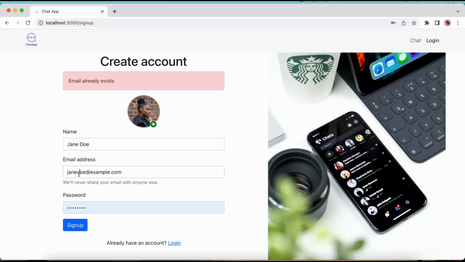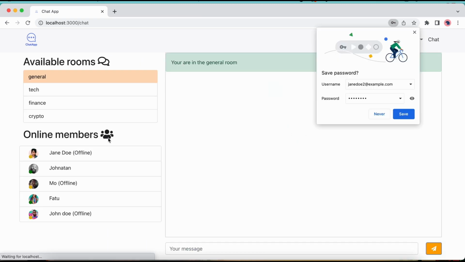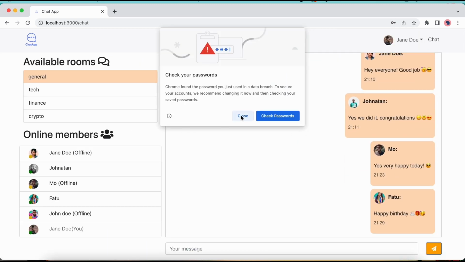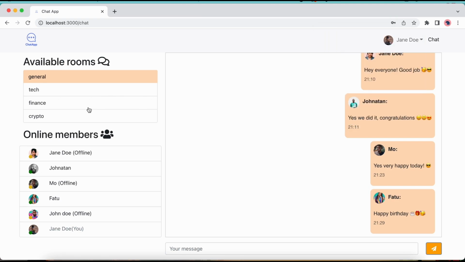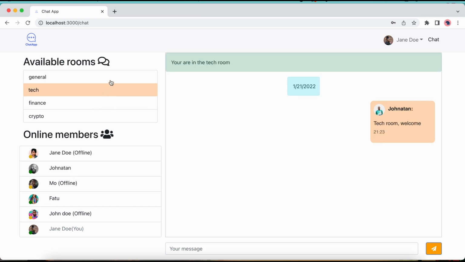For example, it says that it already exists. Let's say Jendo2@example.com, and it's going to create the account using MongoDB. Once you create your account, you have access to the chat, where you can receive messages from users, or you can have access to the rooms. So you have the tech room, the general room, finance and crypto. You can add new rooms, and I'll show you how to do it.